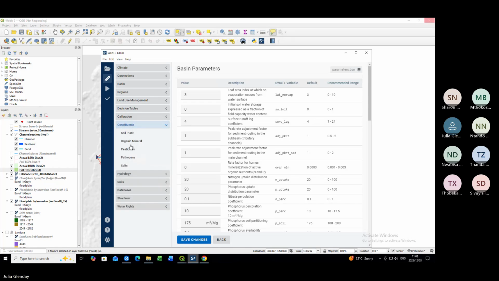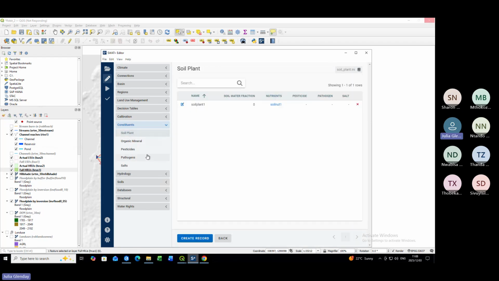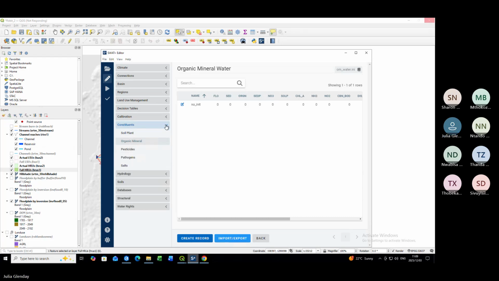Constituents. I'll actually come back to these later because it's better to look at the soil. Let's look at the soils and the vegetation first. But this is going to be what chemicals are actually getting modeled, like which particular pesticides, which pathogens, what organic material means, and initial values for it. So we'll come back to that.